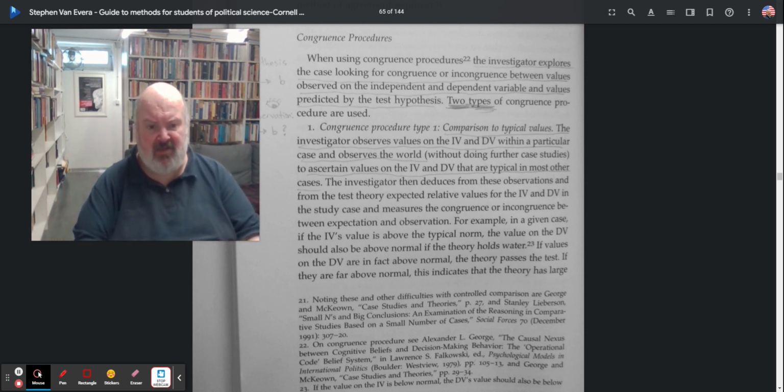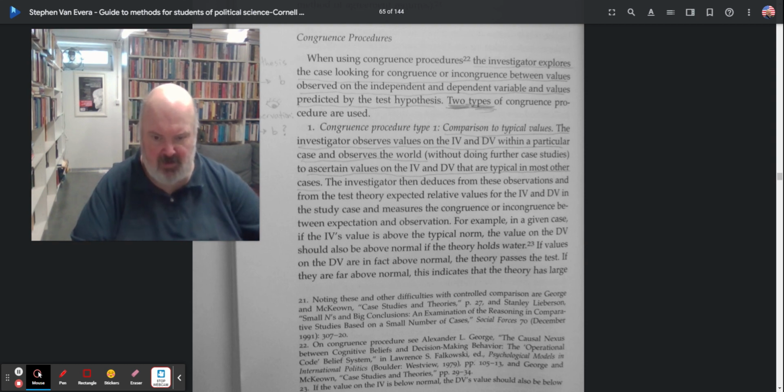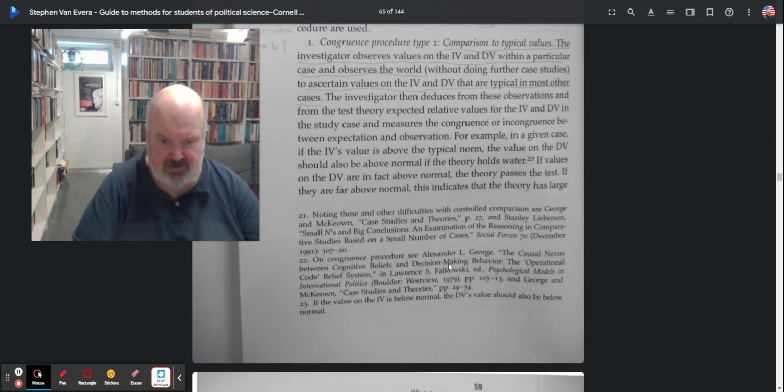For example, in a given case, if the independent variable's value is above the typical norm, the value on the dependent variable should also be above the norm if the theory holds water. Okay, congruence procedures. See this Alexander George's causal nexus again, repeating this.